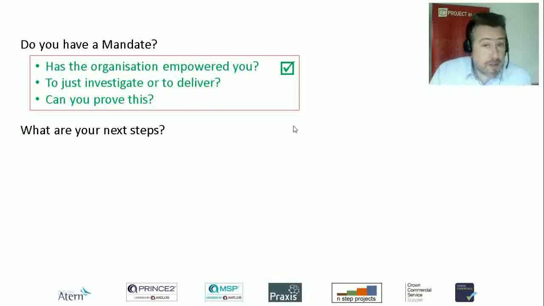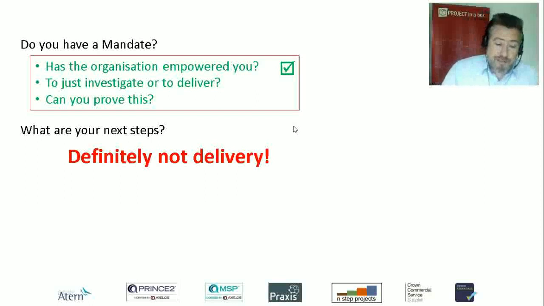What are your next steps going to be? Well, your next step is definitely not diving straight into delivery. The past is littered with examples of people who were given a project and just flew off and tried to do it straight away. You might get lucky, but experience says that it's not the best way to be going.